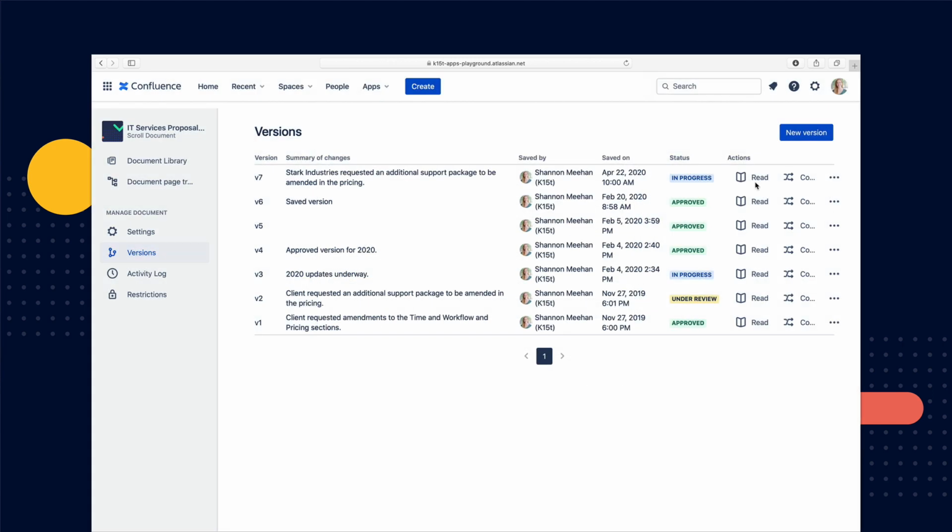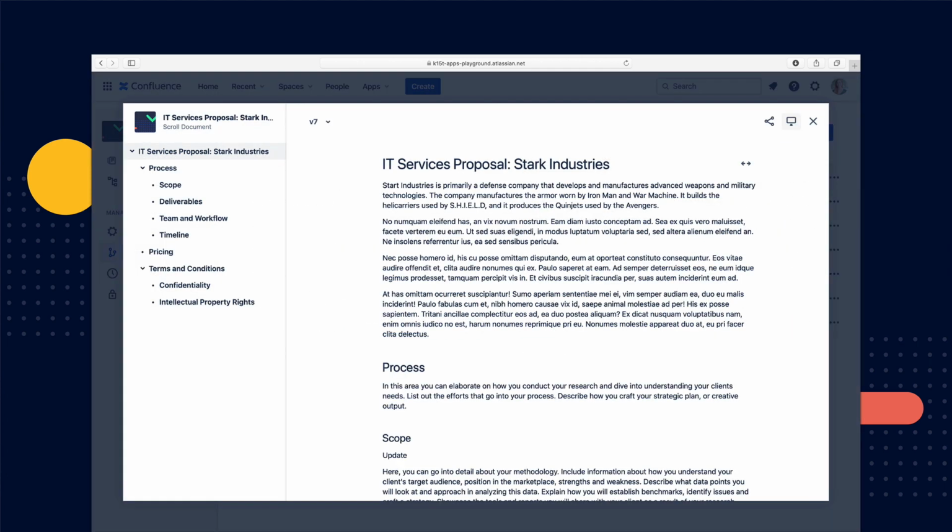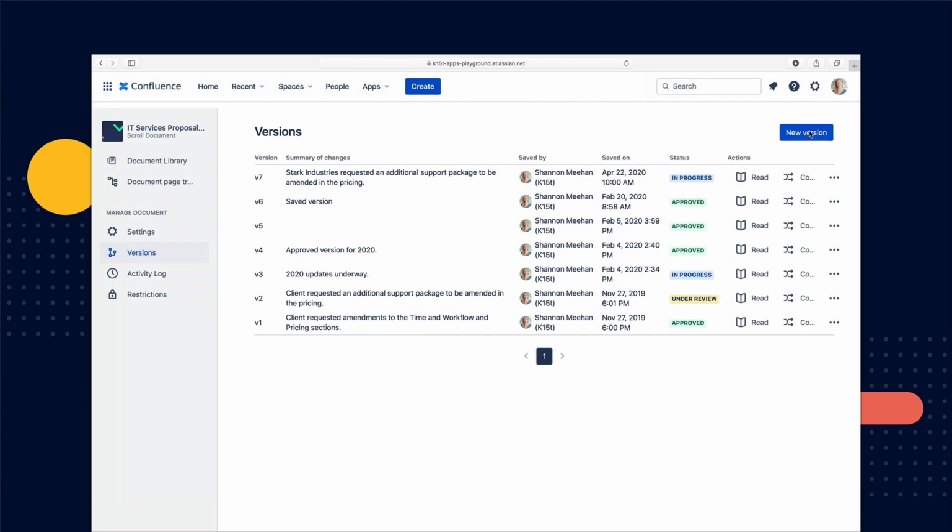Each version exists as its own document, which can be read separately, and edited, exported, and managed on its own.